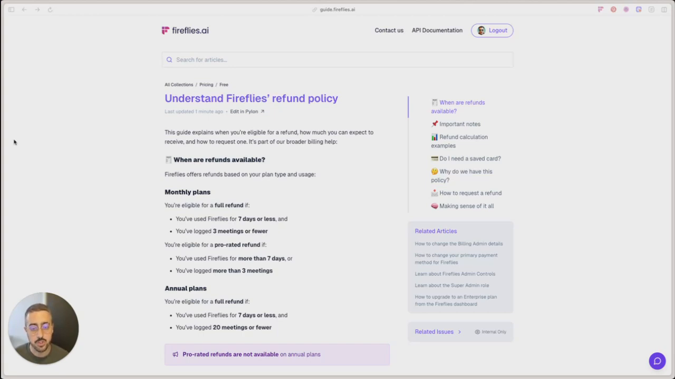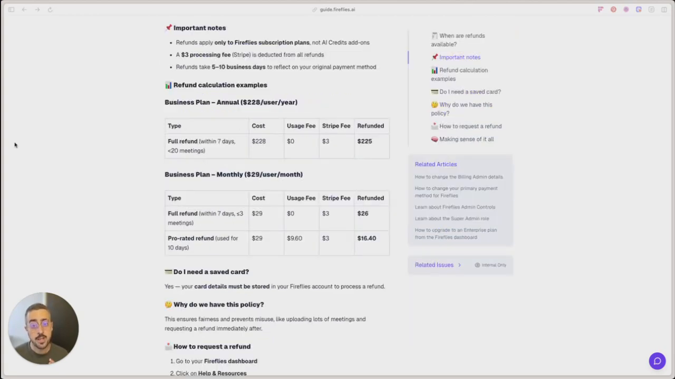If you're on an annual plan, you can also get a full refund if you use Fireflies for 7 days or less and logged 20 meetings or fewer. Unfortunately, prorated refunds aren't available on annual plans.